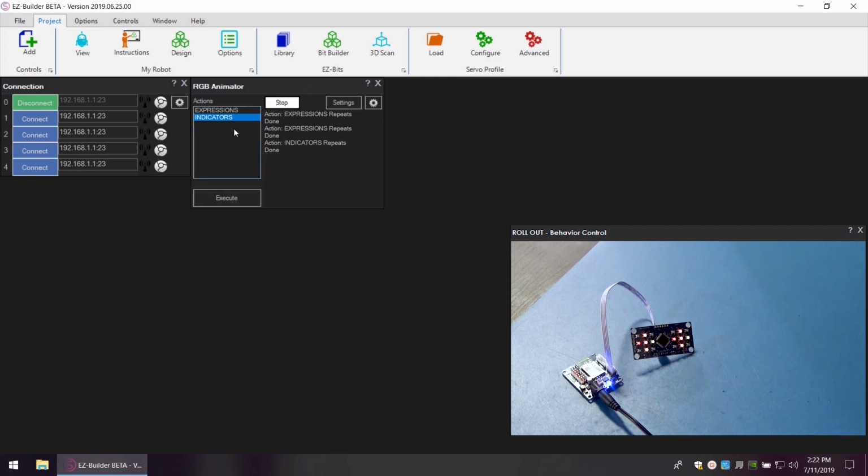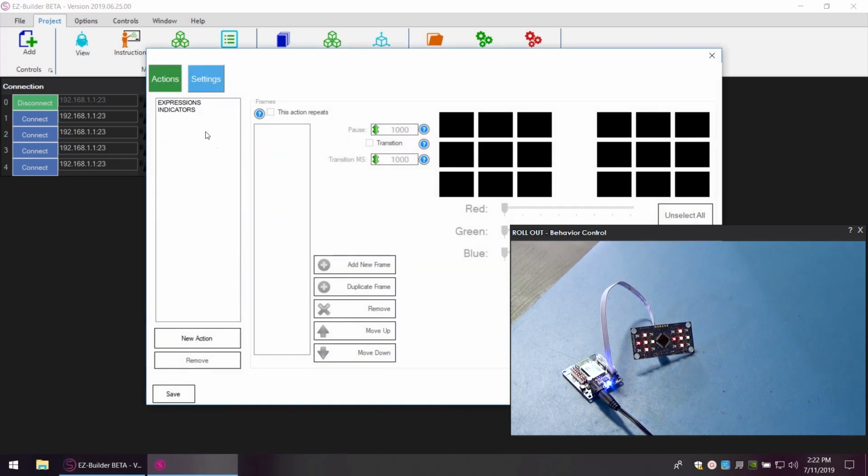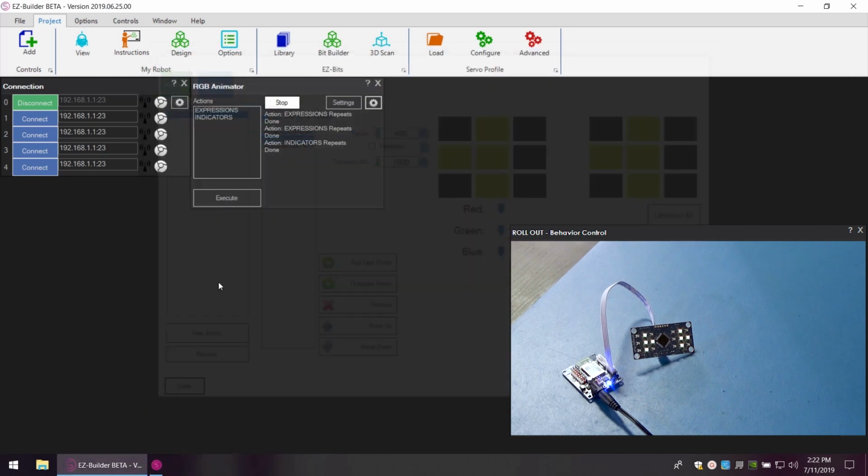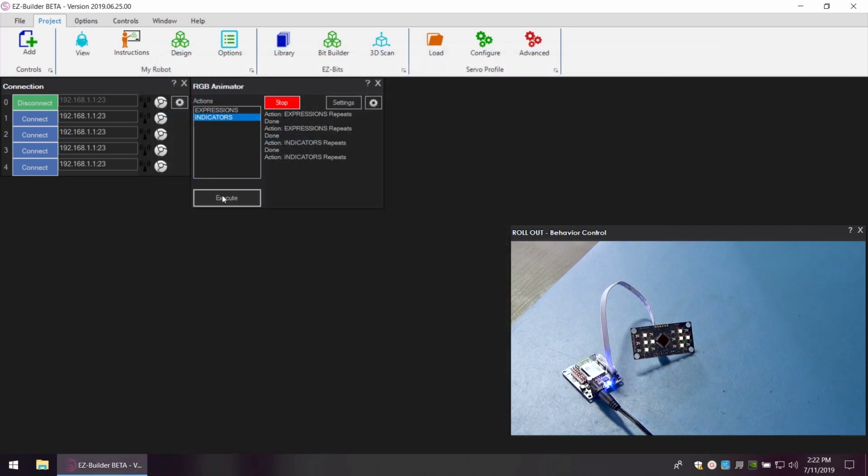I guess I didn't remove the transitions for a couple of those frames, and I didn't make them a little shorter. There we go. Okay.